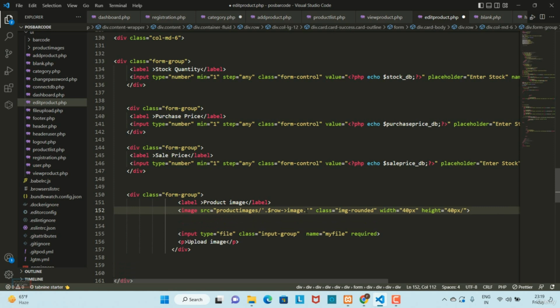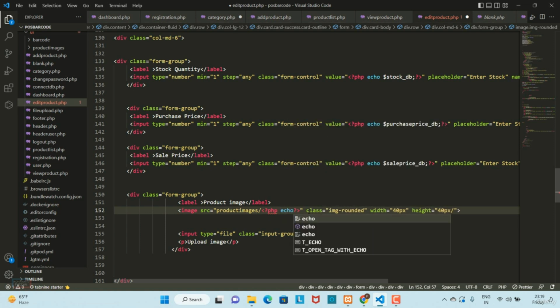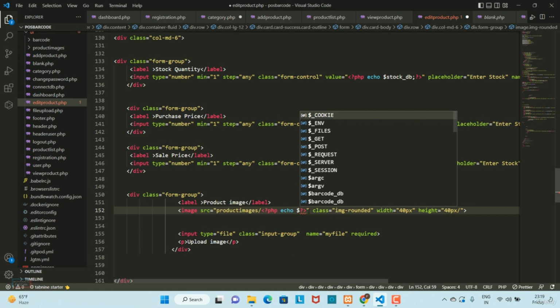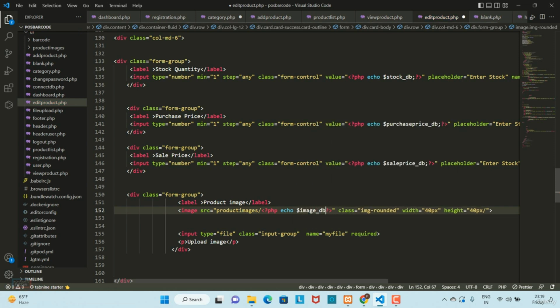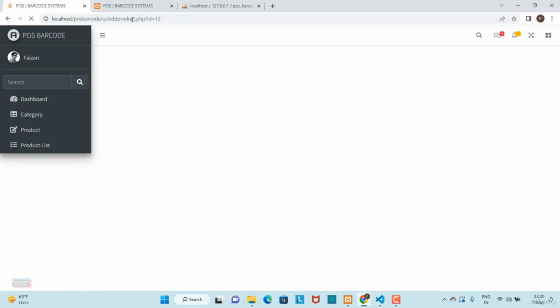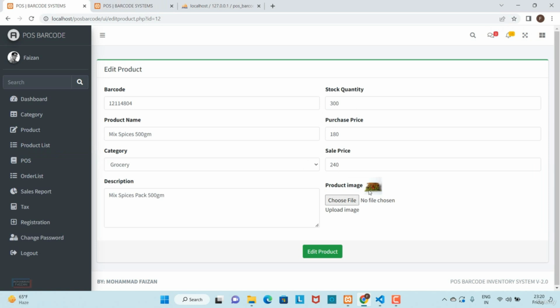Okay, but here I will pass the PHP code, not this. So remove this, and here I will write PHP and echo $image underscore db. Let's terminate. Okay, and here I can give the width 50 and the height also 50. Let's save and let's see the output. Perfect, you can see here the product image.